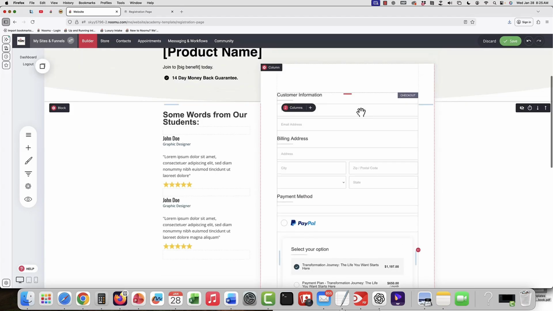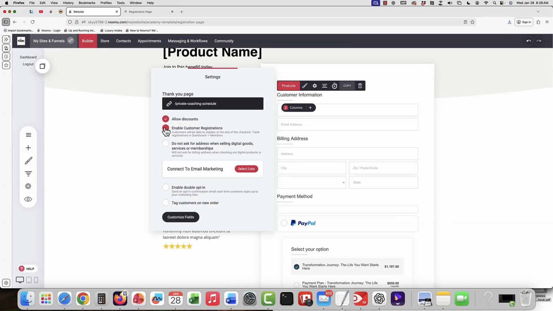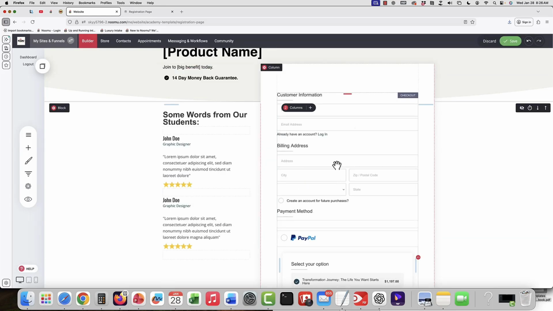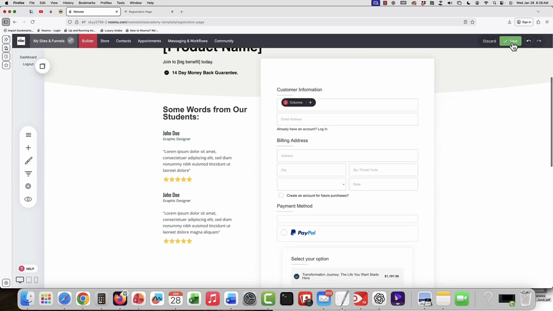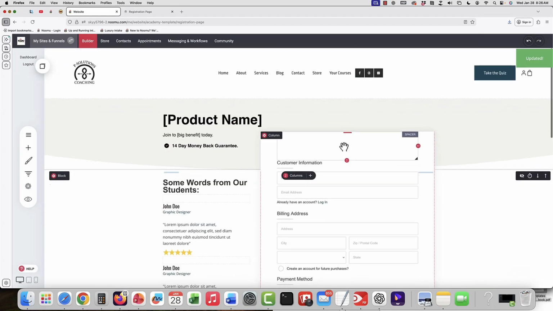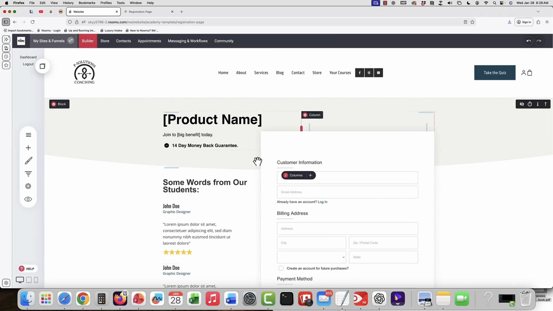And now we have the form ready. The other thing you might want to do is have them register for an account so that they can log in and later check their orders and stuff like that. So you can click that there, because if they already have an account, they'll also be able to log in. Okay. So now let's look at the funnel settings.